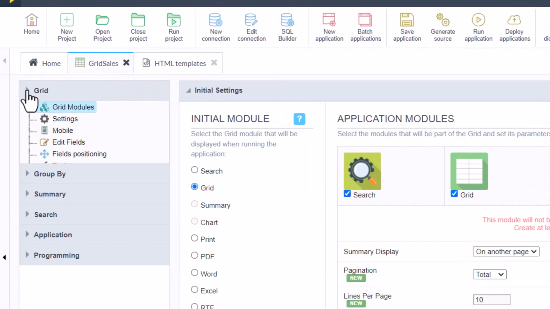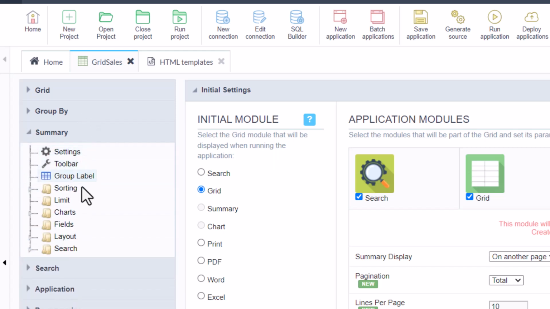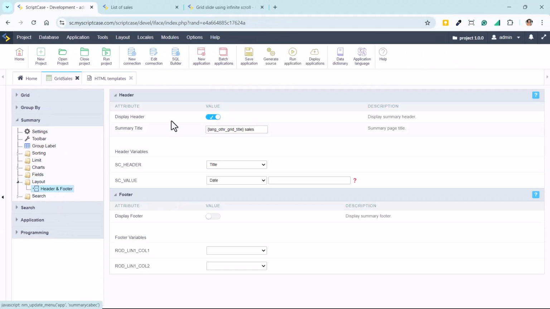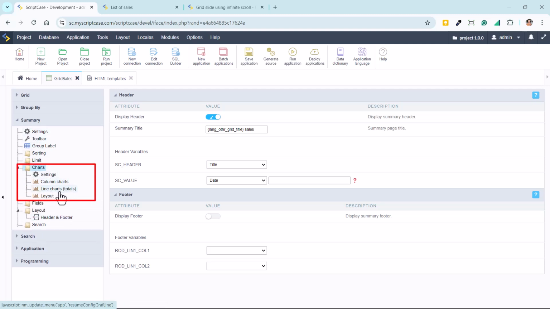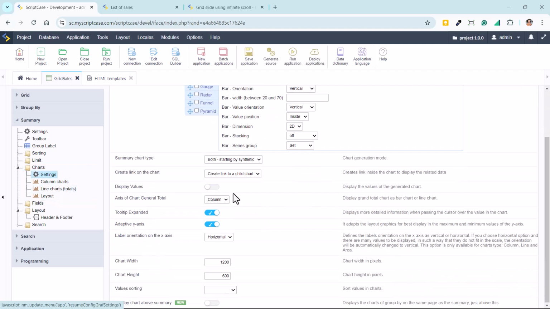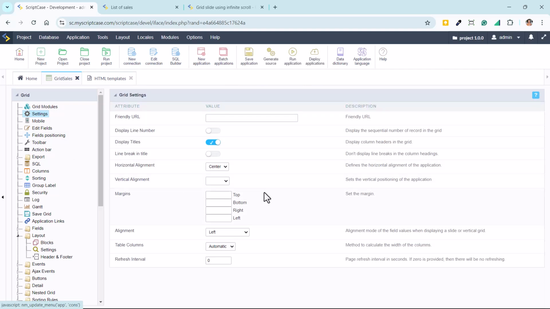So for example, if you are playing with summary, you're going to have here the option for layout. So you can set header and footer for layout from summary, and also the chart options. You have here the settings where you can set the options for the charts integrated with the grid application. Inside grid application, you also have the option settings where you can set here margins, for example, alignment, table columns, and etc. And this is how you're going to start playing with the grid layout options.